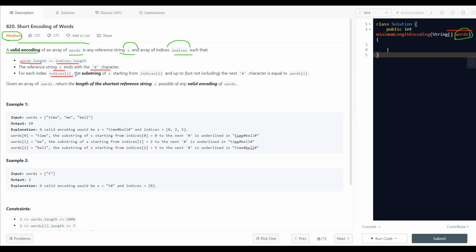For each index i in indices, the substring of s starting from indices[i] and up to but not including the next hash character is equal to words[i]. Given an array of words, return the length of the shortest reference string s possible of any valid encoding of words. So we should return the length of the shortest reference string s. We are not bothered about creating the string s, we are bothered about finding the shortest length.